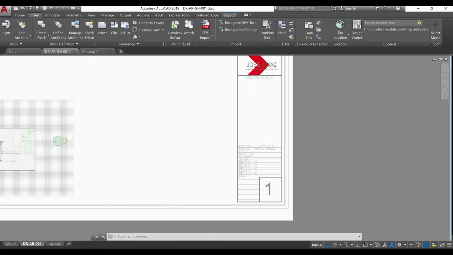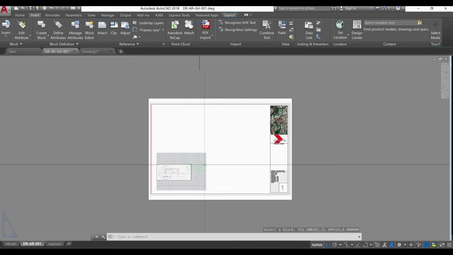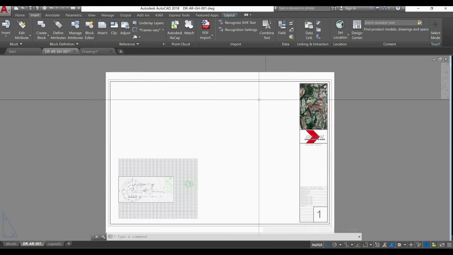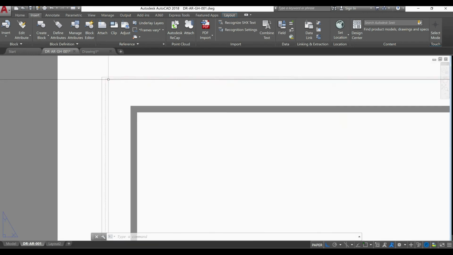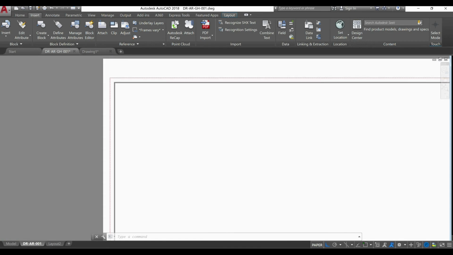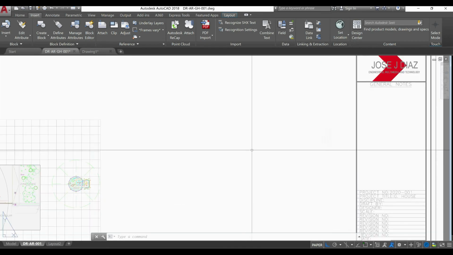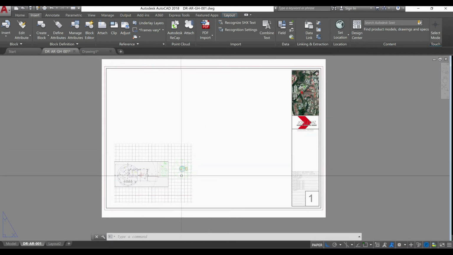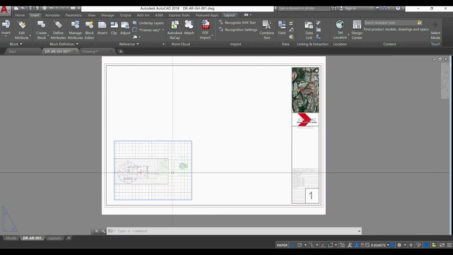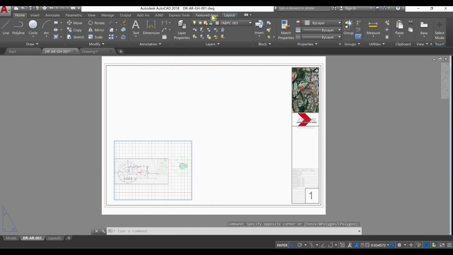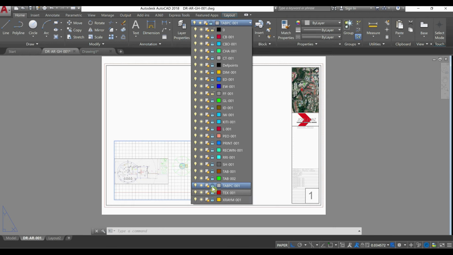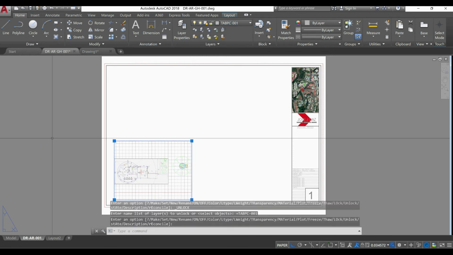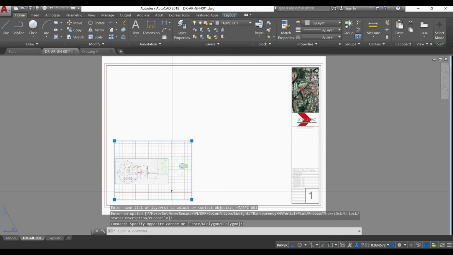Okay, and that's it. Now we finished our format drawing. The next thing we need to do is to adapt this viewport. So let's unlock this layer. The viewport is the connection between your model space and your paper space.